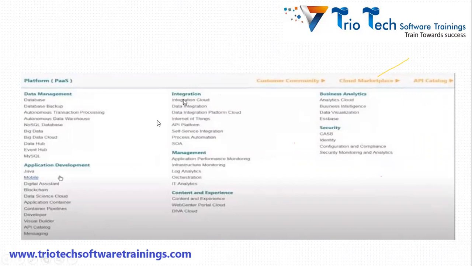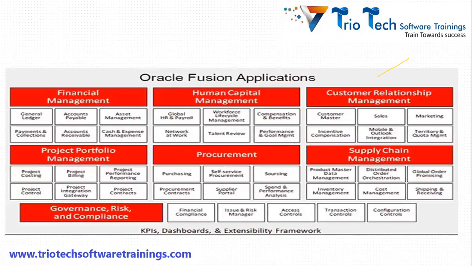All right. Now this is just a chart of the framework, basically: the Oracle Fusion application framework for financial management. The applications are general ledger, accounts payable, asset management, payments and collections, accounts receivable, cash and expense management. These are all part of financial management. Human capital, similarly, has a set of applications provided in the SaaS offerings, and customer relationship management the same way. These are the different applications catering to different business functions or departments.